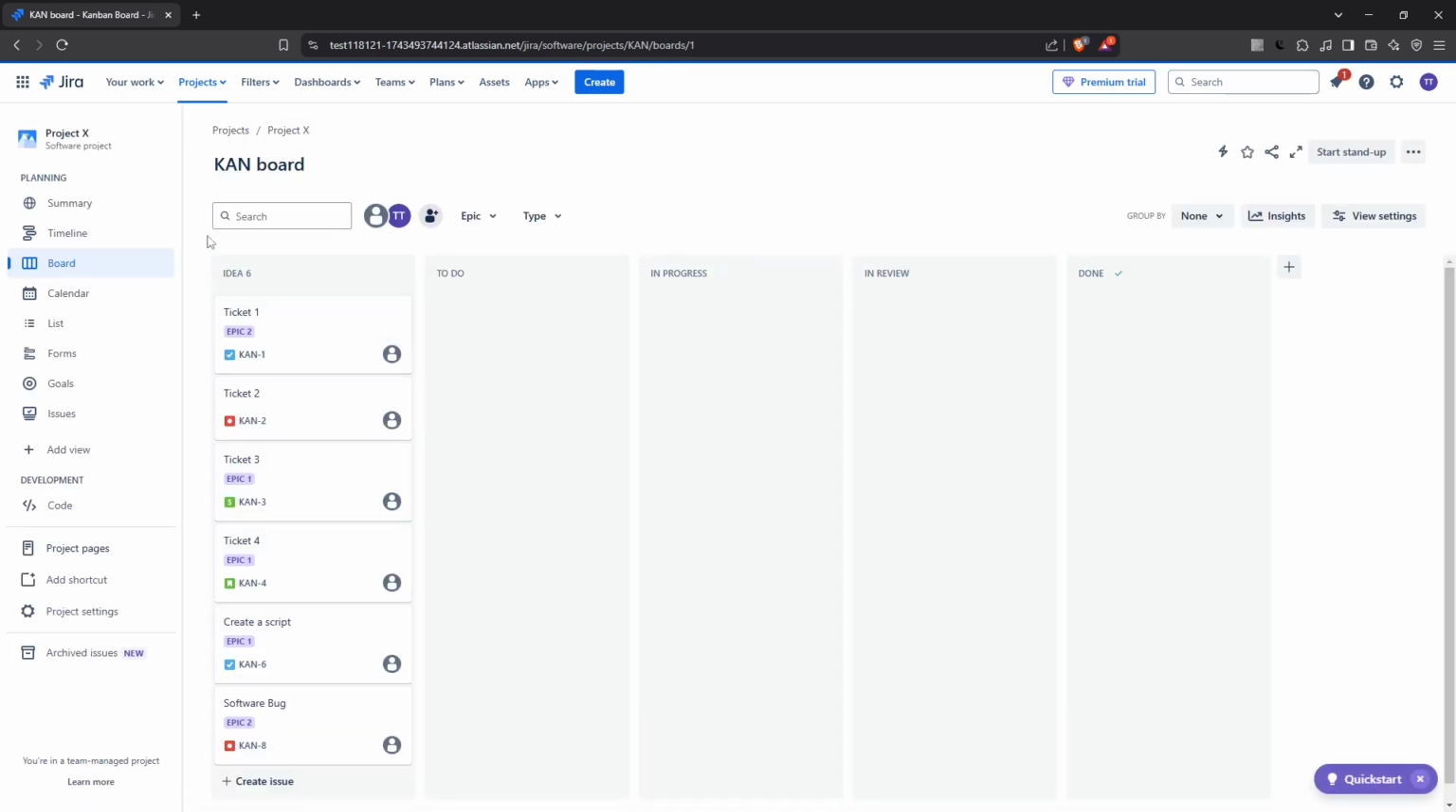This is where you'll make all the changes needed to enable the backlog view. If you're unsure how to find your project, just log into Jira, and from the dashboard you should see a list of all your projects. Click on the one that you wish to modify.